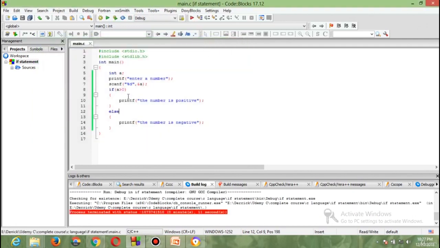In the other way, if I enter a number which is greater than 0, it will display that the number is positive. But when I enter something which is false or does not meet the condition over here, then it will print this other statement. So this is how the if else statement behaves.